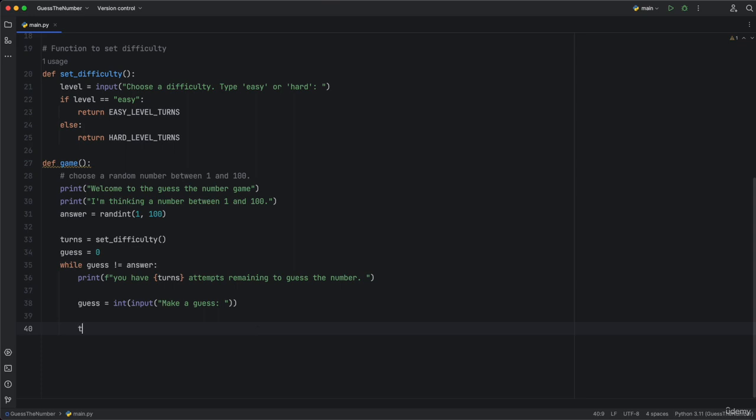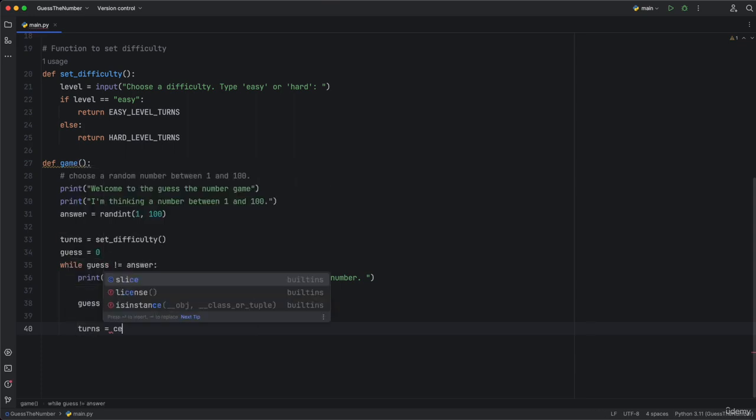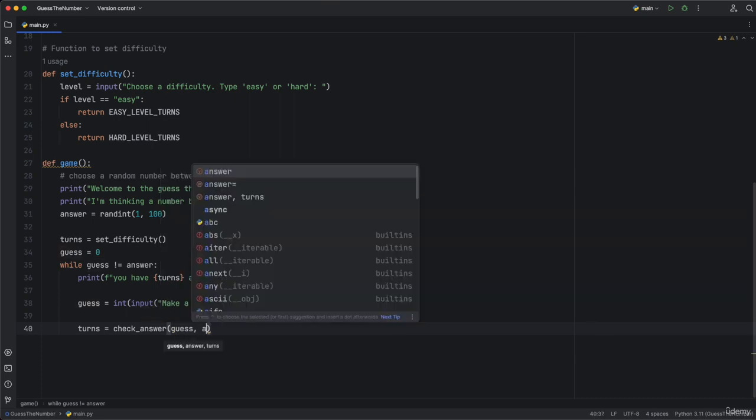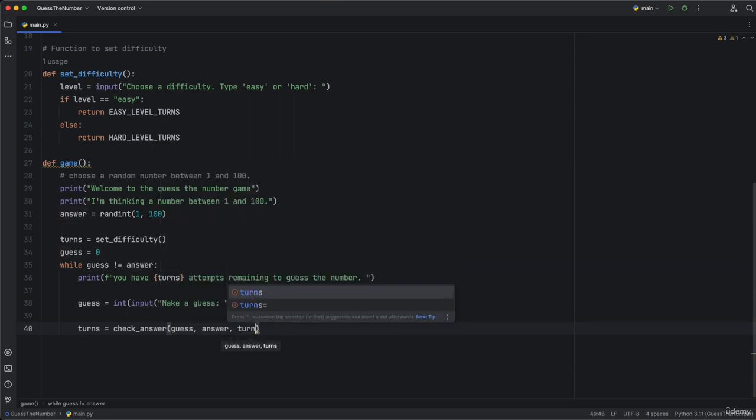So we're going to say turns equals check answer. We're going to call the function we created. We're going to say guess, answer, and turns. So just like that, we pulled all these values that we created inside here, right? And we're basically checking.